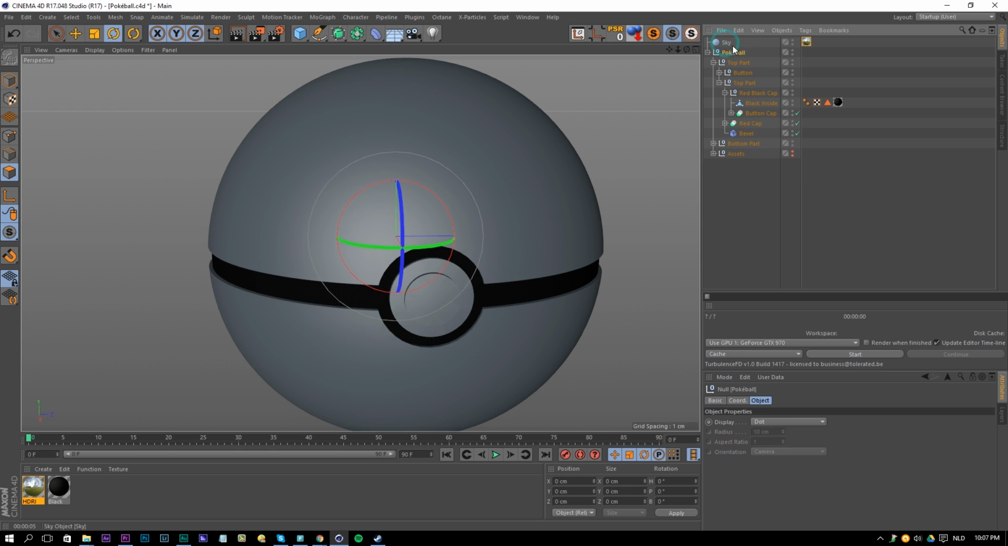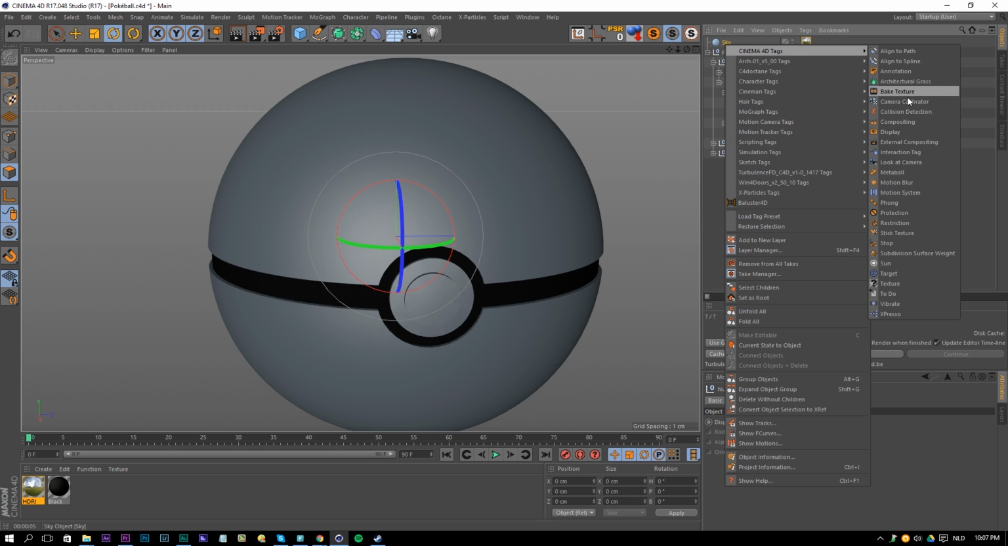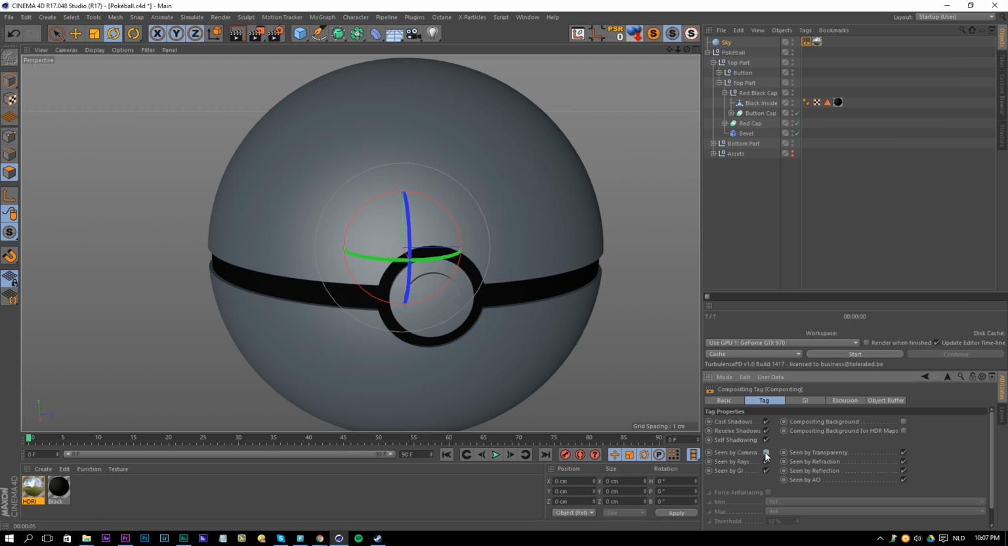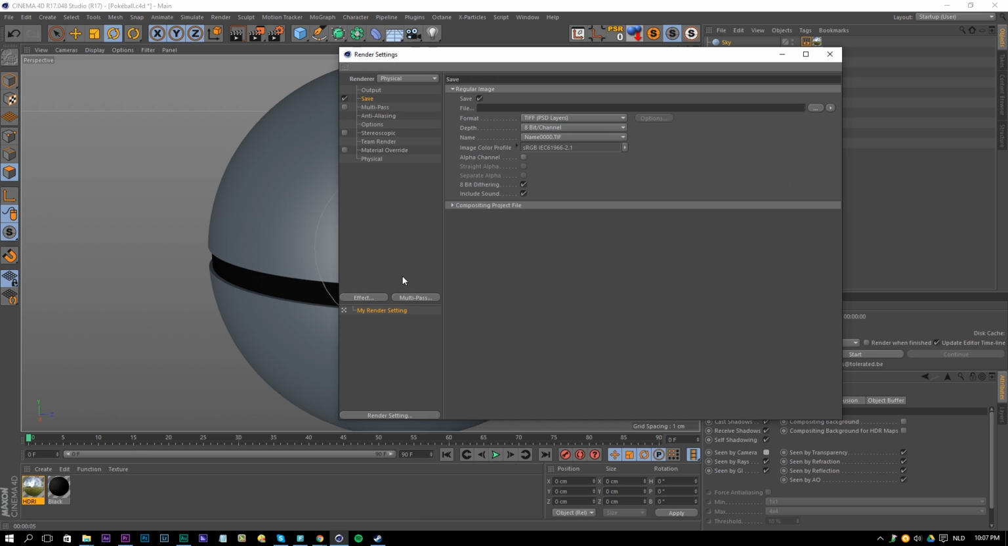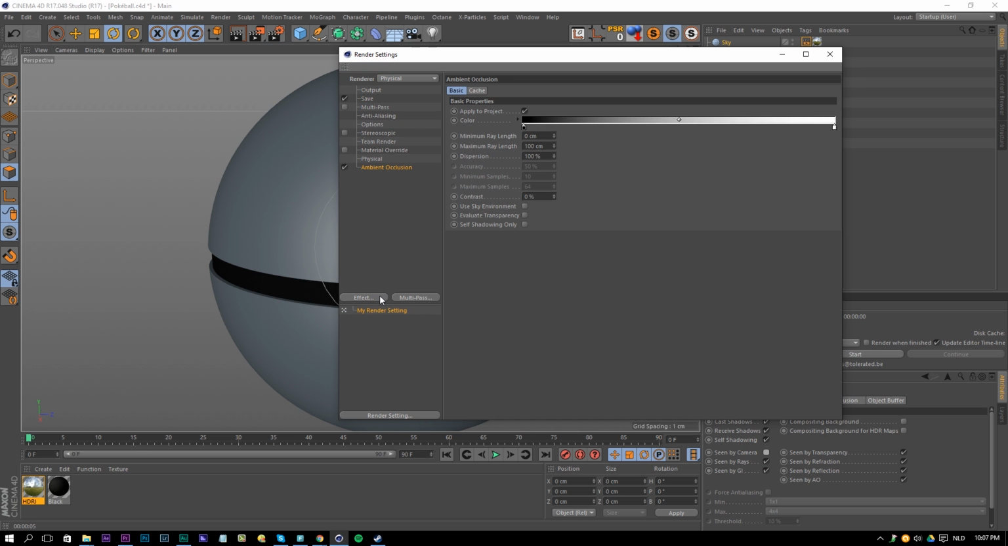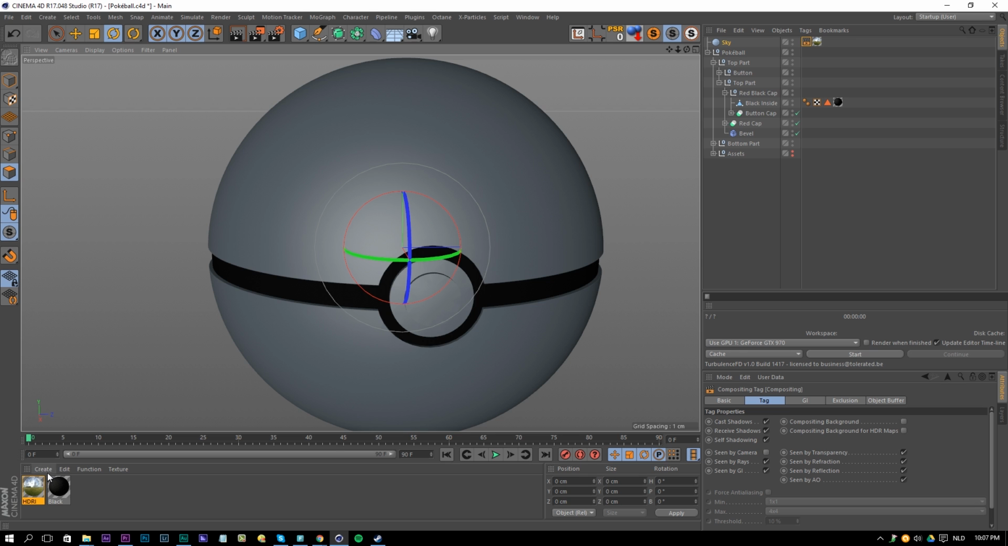I'm going to right click on my sky, Cinema 4D text, compositing, and scene by camera. I'm going to check this off. And I'm also going to add an effect, ambient occlusion. So I'm going to continue with my texturing. I'm going to do the bottom part right now.